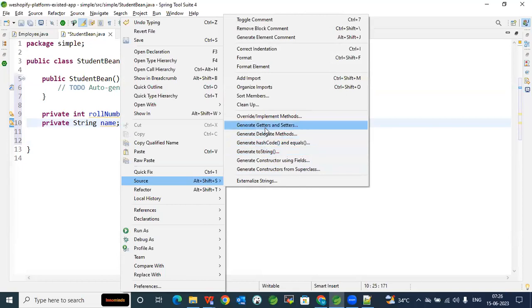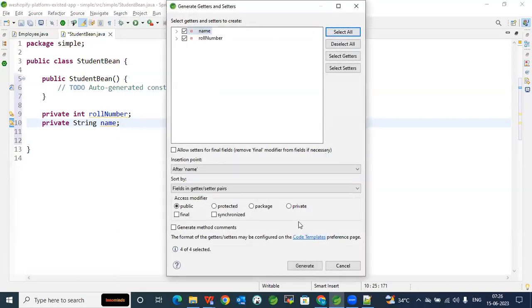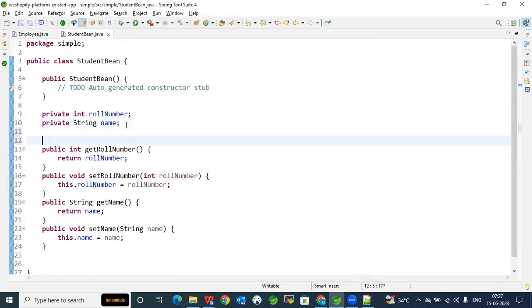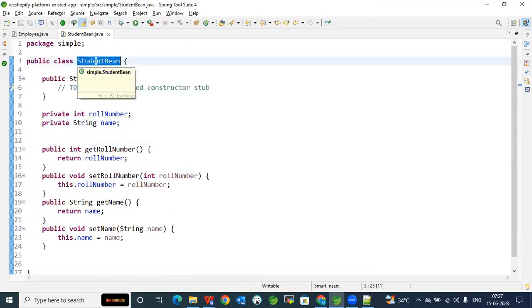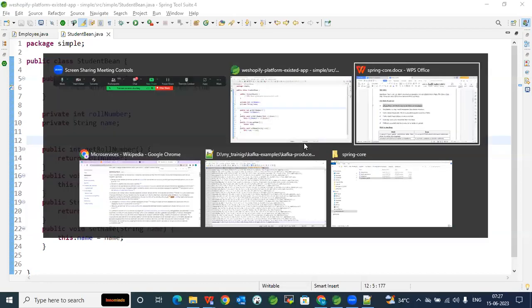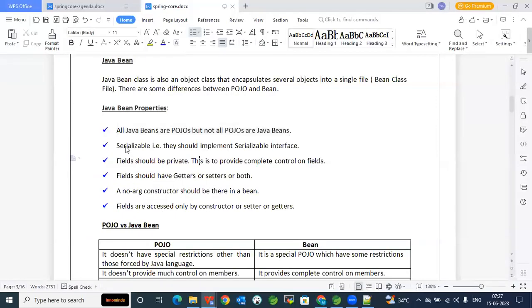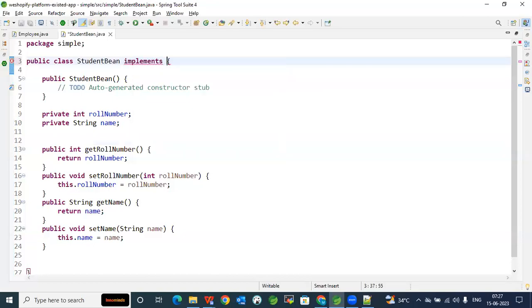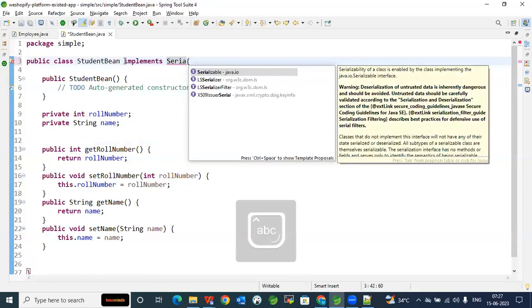So go to generate setters and getters. This is a POJO now. So if we want to have a bean, first that bean must be a POJO. Point number one. So all beans are POJOs, but not all POJOs are beans. How? We will understand it now. So this is a bean. First, a bean should be a POJO. Second, a bean should implement the Serializable interface.